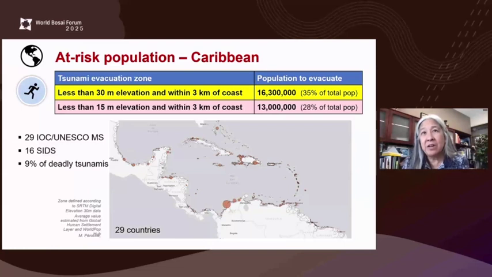In the Caribbean, 16 million people, 35% of their total population, live within 30 meters or 3 kilometers of the coast. 16 SIDS, small island developing states, and 29 countries. And you can see that, again, all around the Caribbean there are communities at risk.